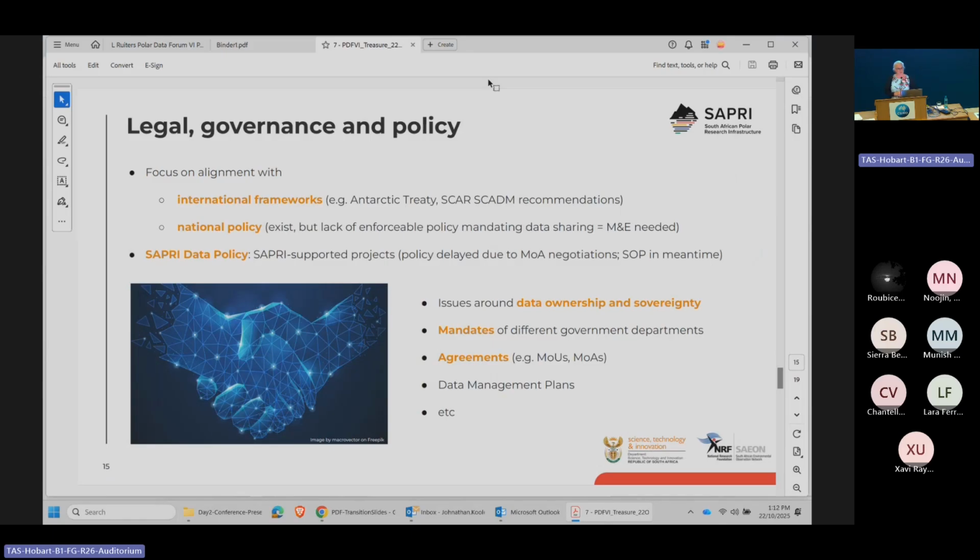On the legal governance and policy side, we are focusing on aligning with international frameworks such as the Antarctic Treaty and the recommendations of SCADM, and principles such as FAIR. On the national side, we do have policies for open science and for data sharing. However, these are not enforced, so people generally don't do it. So I am in conversations with our national funding agency to implement monitoring and evaluation going forward, so that we can try and get people to make their data available.